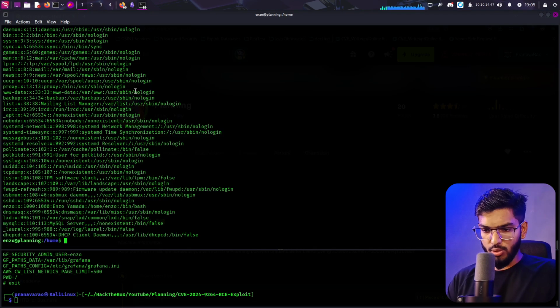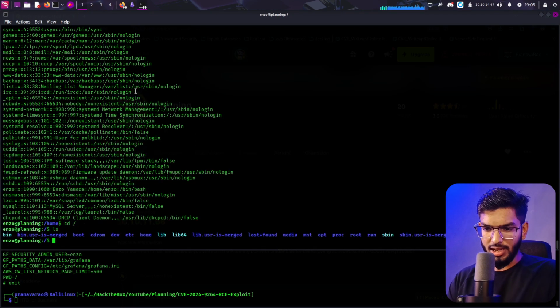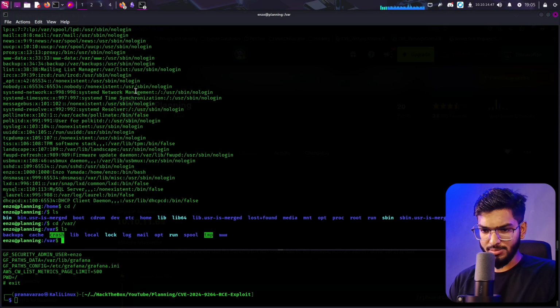But interestingly, if you just follow along the entire system to search it manually, you will see a folder of var, and listing out contents that is present here. We see backups, cache, then local, log, mail, spool, www.